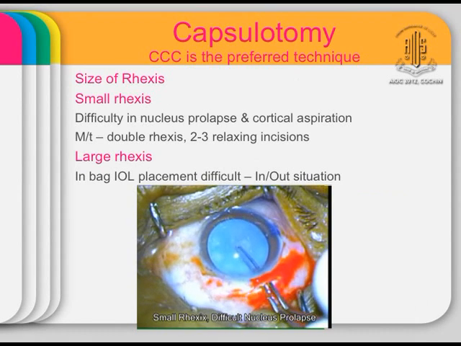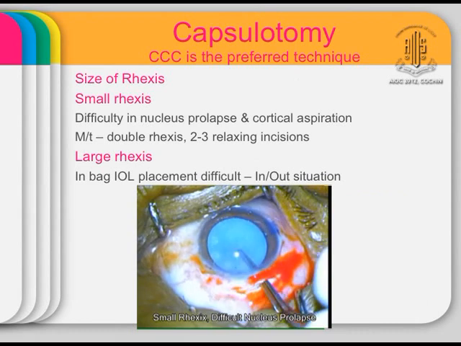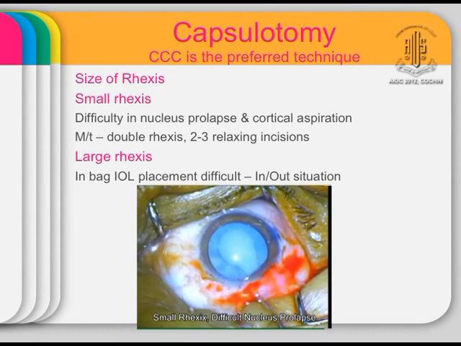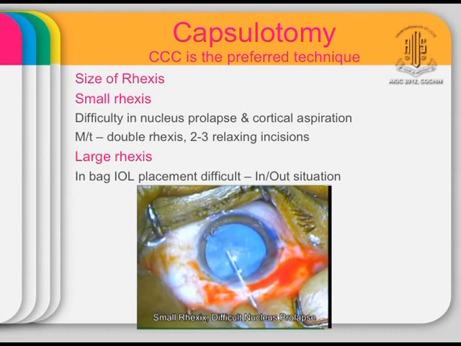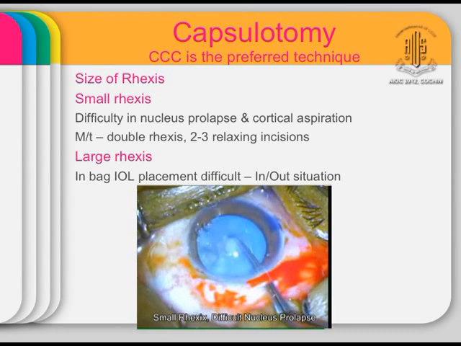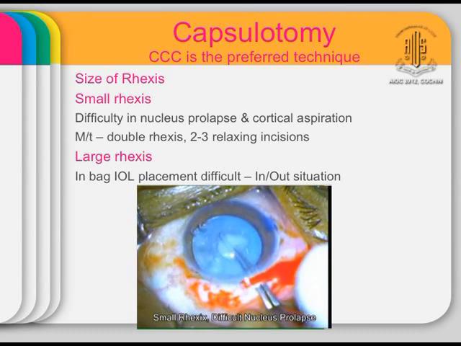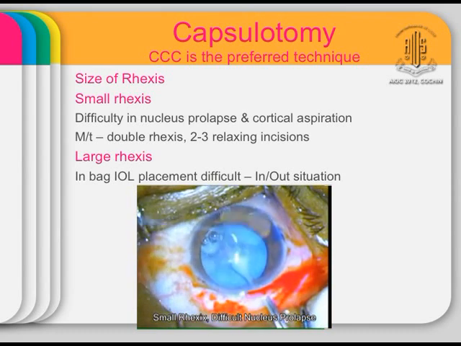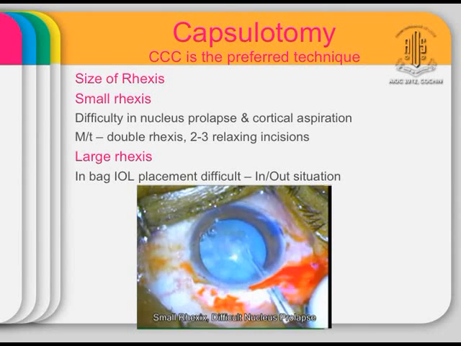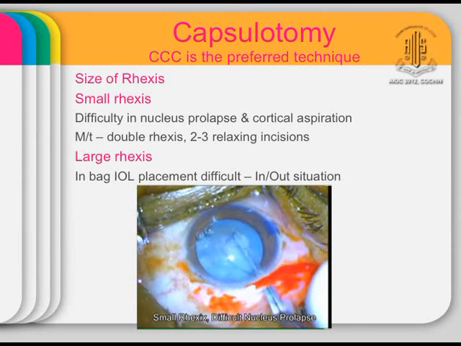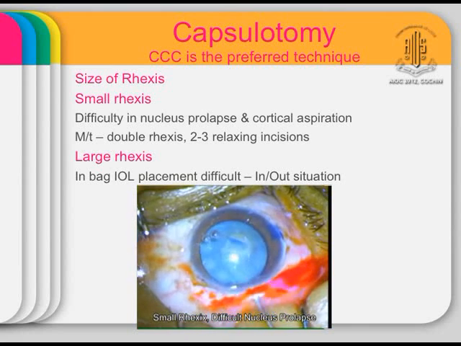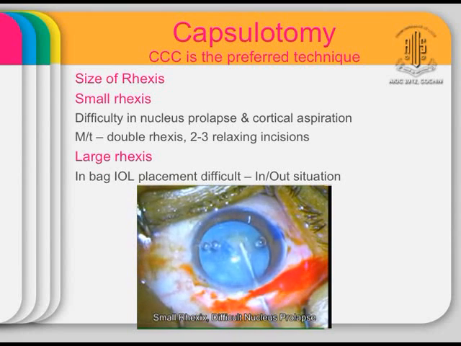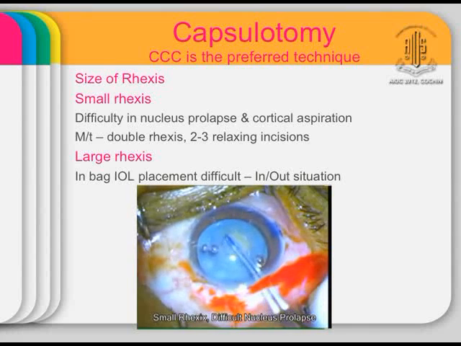Now, capsulotomy. CCC is the preferred technique, and the size of the rhexis is very important. If the rhexis is small, there will be difficulty in nucleus prolapse and cortical aspiration. You have to manage it by doing a double rhexis, and if you are not confident in it, you can give 2 or 3 relaxing incisions, and if not, you can convert into a can opener type. With a large rhexis, IOL placement in the bag will be difficult. There will be an in-out situation wherein one haptic is in the bag and one haptic is in the sulcus.